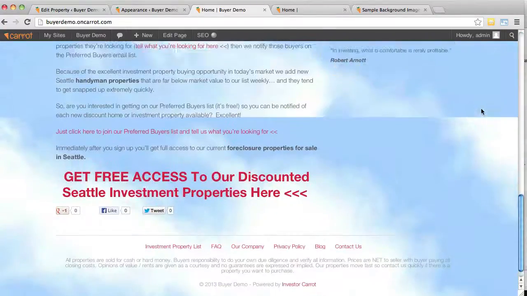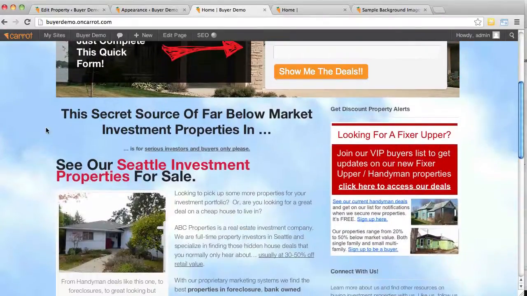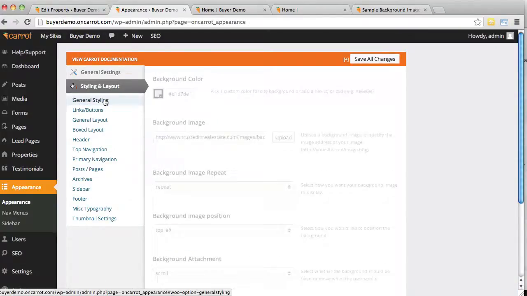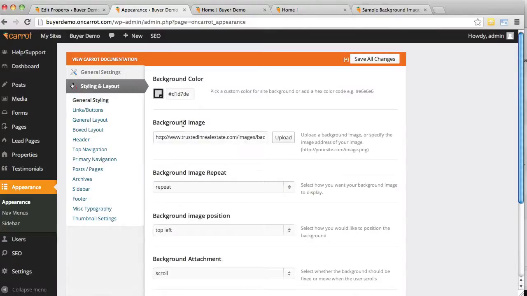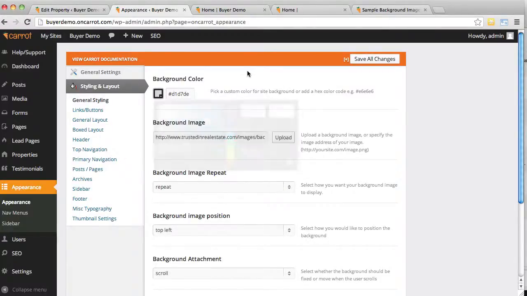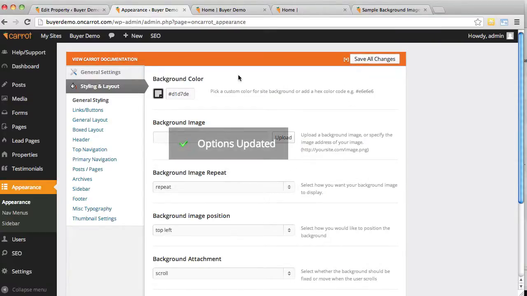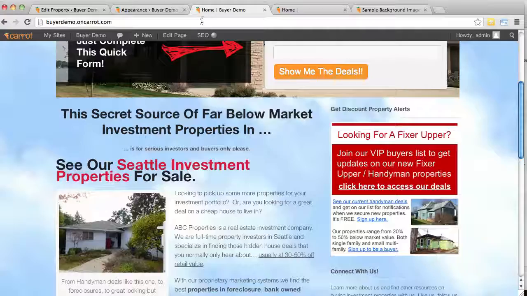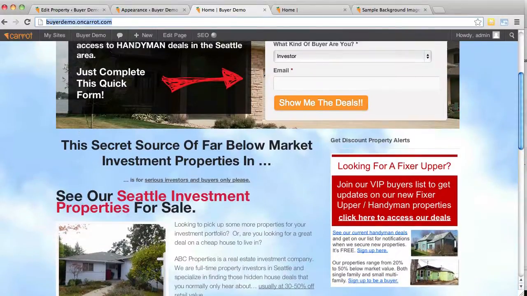Of course, this wouldn't look very good to have clouds as the background here without the box there. So just to finish this up, I'm going to go back to General Styling where my background stuff is. I'm going to go ahead and delete that, Save Changes, and I'm just going to make this a really light gray with this box layout. And you'll see what a dramatic difference this is going to make here.